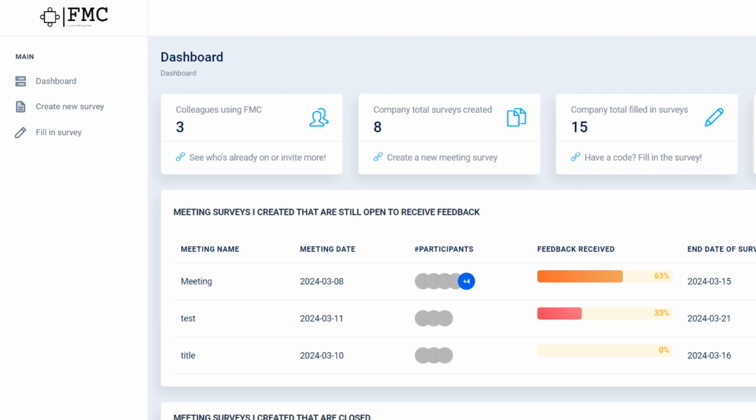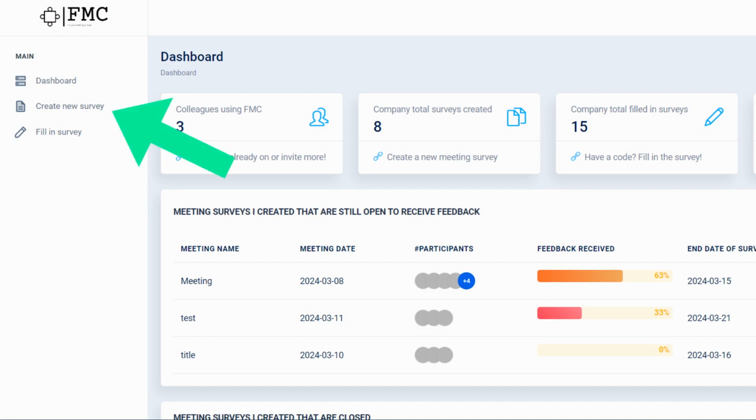Only meeting initiators need accounts to create surveys and gather feedback. Participants can fill out surveys without an account, so there's no need to set up accounts for everyone in your organization. To create a meeting survey, navigate to the Create New Survey section.